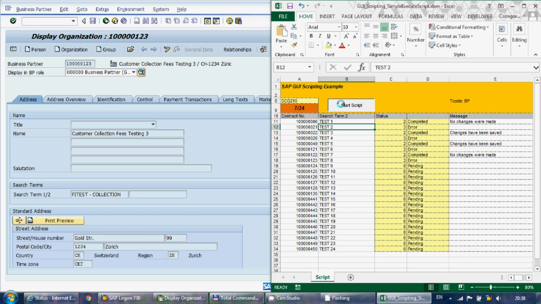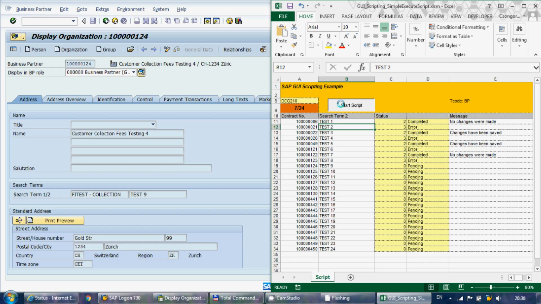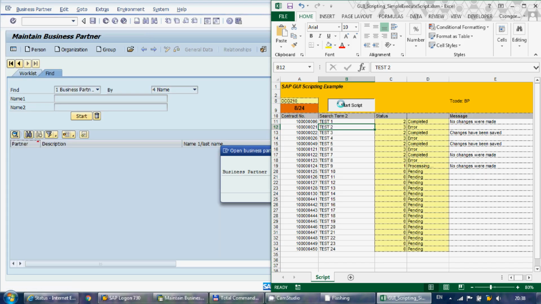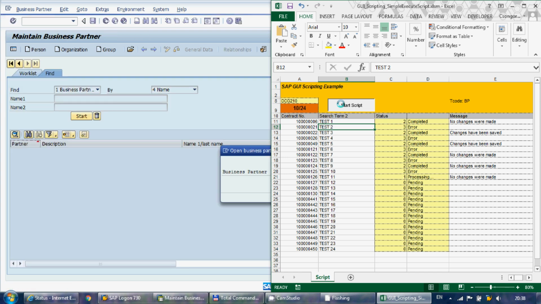So this is what this video is about: how to generate a script out of the SAP GUI and then put it into Microsoft Excel and then perform repetitive tasks, all based on Microsoft Excel data.